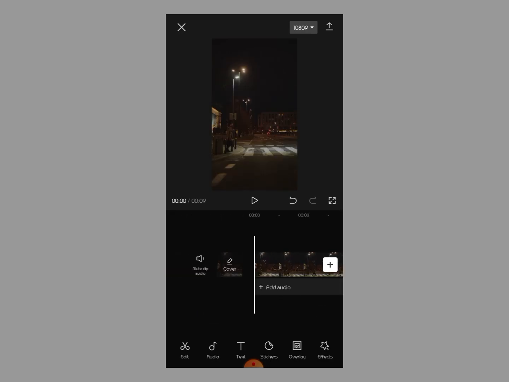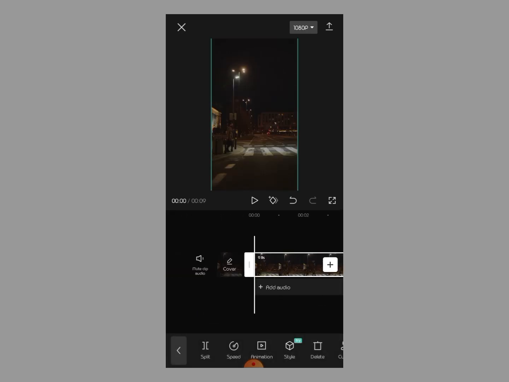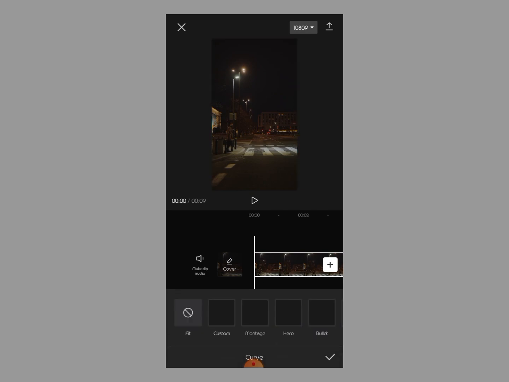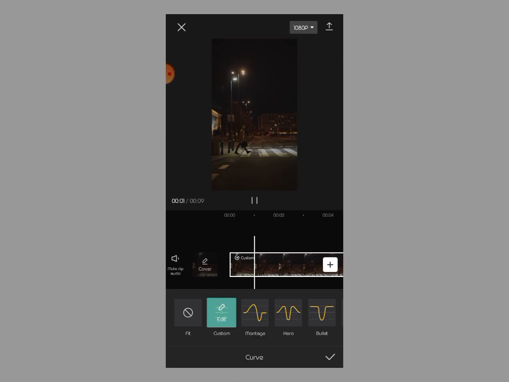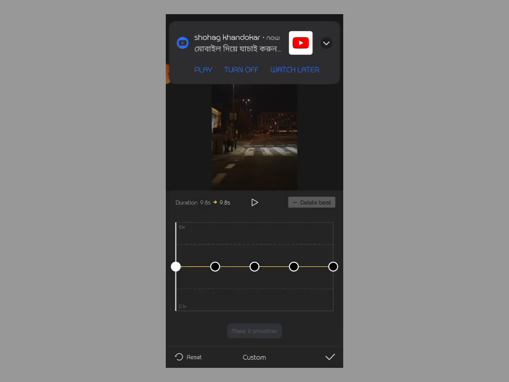Then select the video layer and tap on speed option. This time it shows two systems, one is normal and another is curve. Curve is easier, so first of all I will show you this system. Select curve option and then again select custom, then tap on edit.